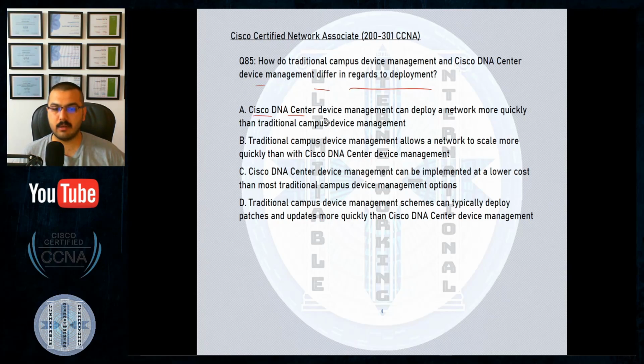A. Cisco DNA device management can deploy a network more quickly than traditional campus device management. Yes, DNA can control and manage your network much faster than the traditional way, by controlling everything from a single centralized point. Traditional devices allow you to scale more than DNA, the opposite.